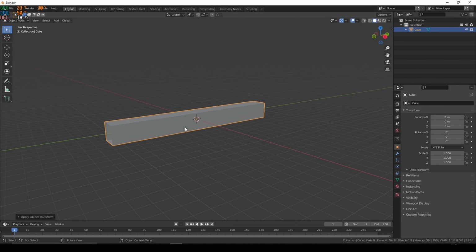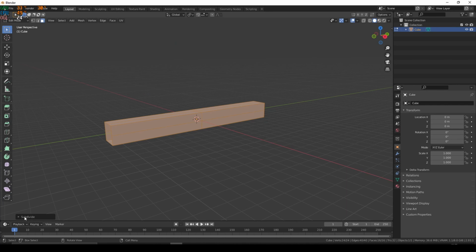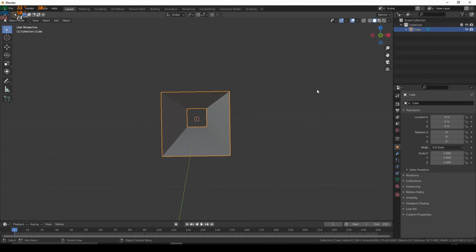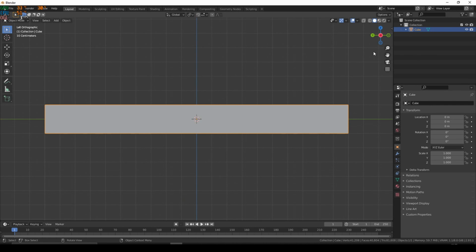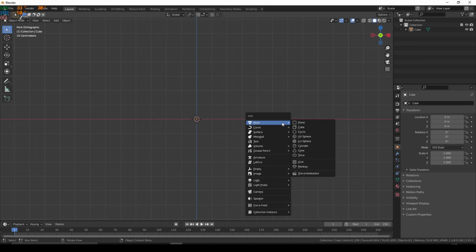Then we're going to hit Tab again, hit A to select all the faces, and we're going to subdivide this by 100. Like so. Then we will add in our camera. So go Shift A, add in a camera.